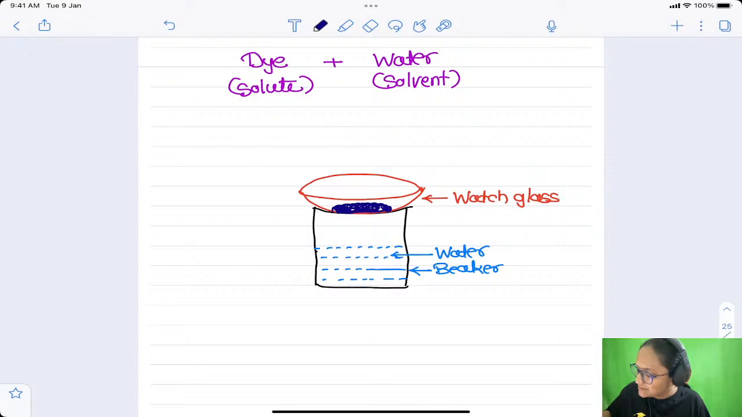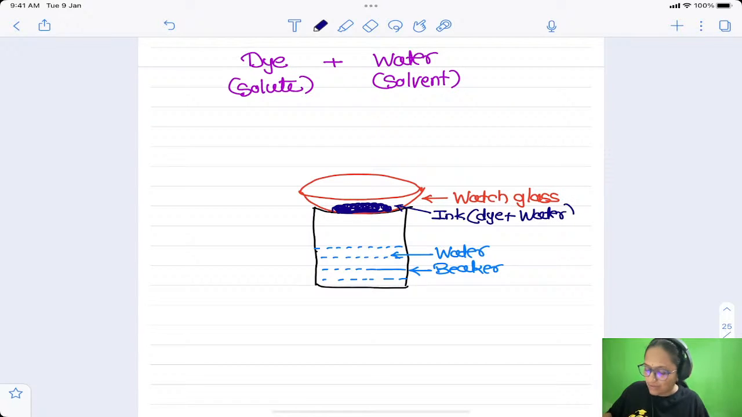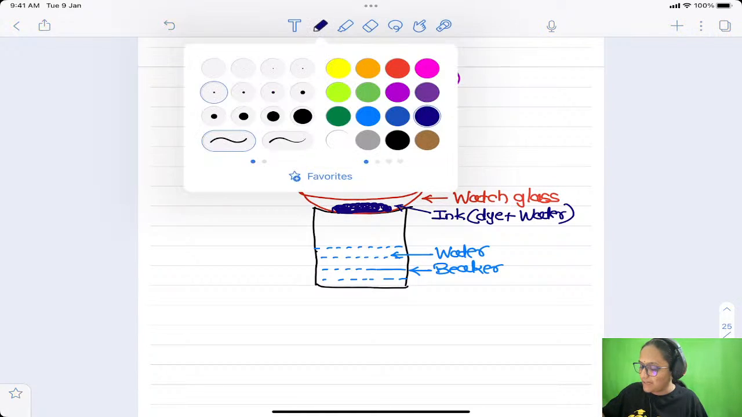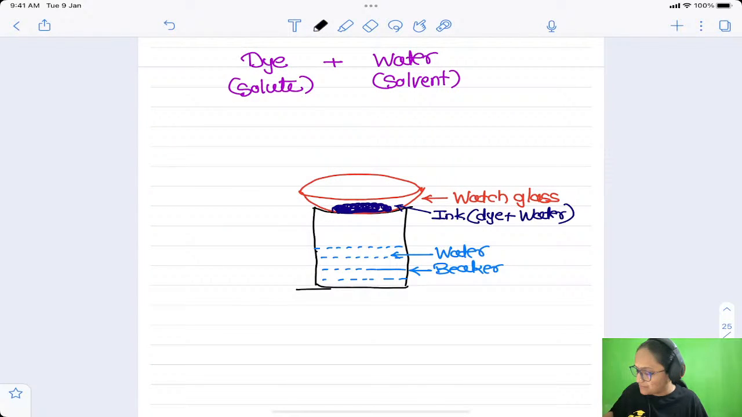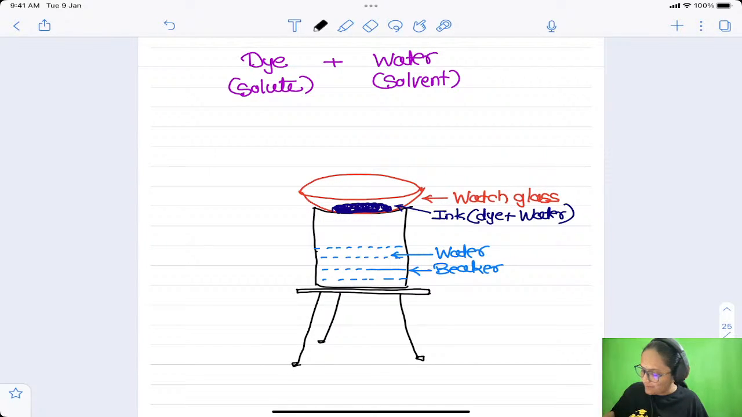So this is nothing but the ink, which contains dye plus water, right? And now this we are going to put on a tripod stand. So this will be the wire gauze and we are going to put it on the tripod stand like this. And then we are going to put a burner.